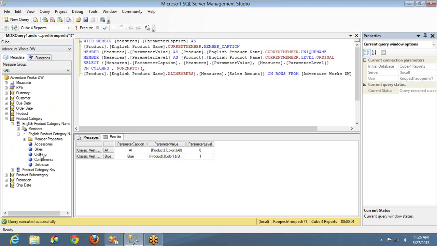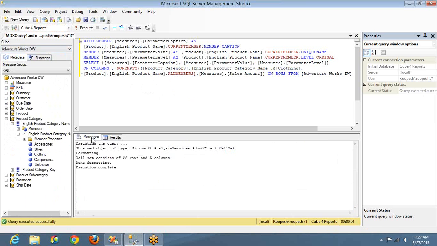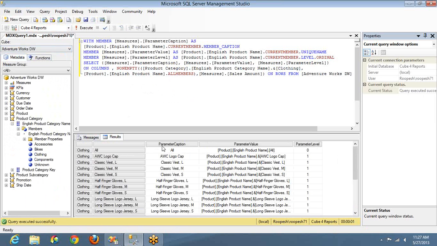So go to clothing, and this should work fine. Let's see how many records are returned. It returned 22 records. In the 22, there is one column that is a waste. The first one on top, you can see, that is also counted, and All is also counted. That is why it is coming as 22, or else it is just 20.